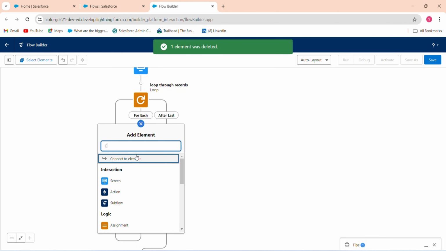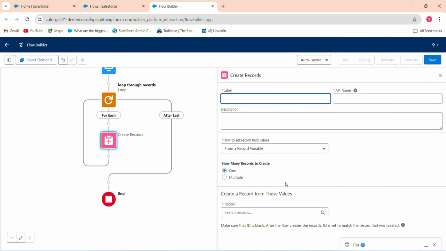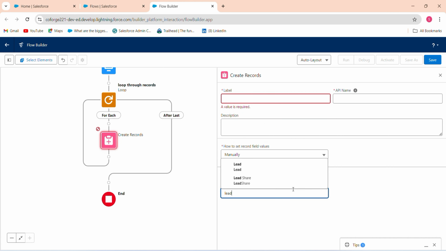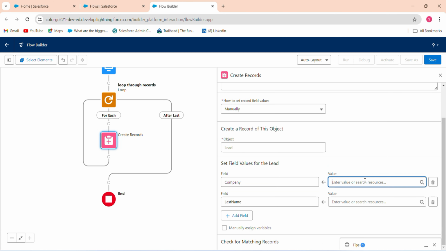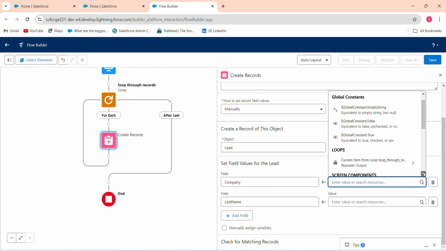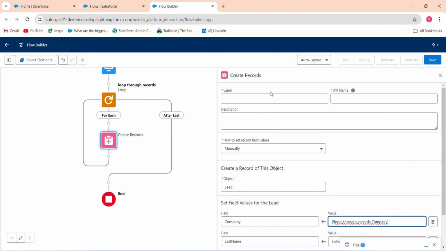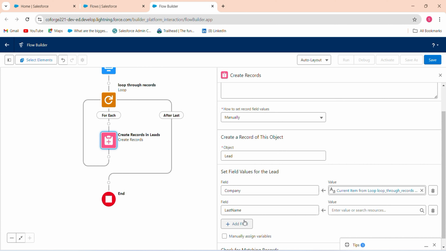After this, create record that is set to manually, lead object. Company should be your current item, last name, company. Create records in lead. I made a mistake over there where I didn't use the loop, because it will be more than one variable. That's why I made it.